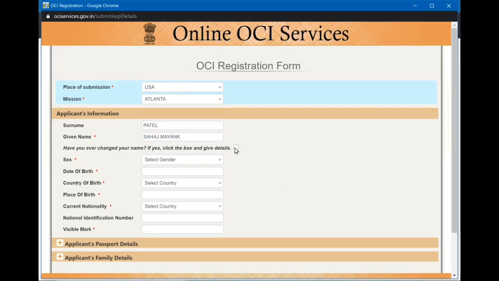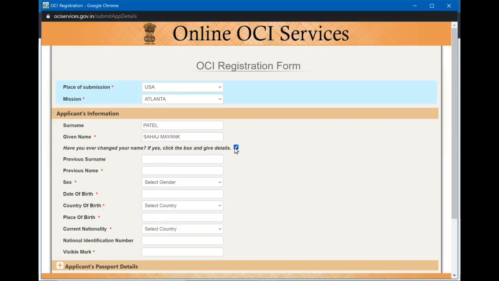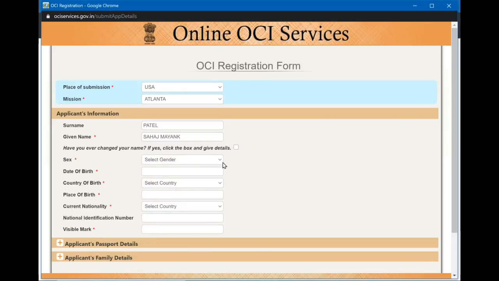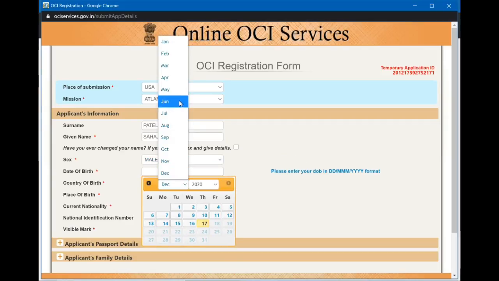If you have ever changed your name, such as you made a spelling correction in your name, or you change the spelling, or you change your middle name in marriage or your last name, you will give the details here. But in this case, the applicant did not ever change his name. You will put the gender, the correct gender, and the correct date of birth.